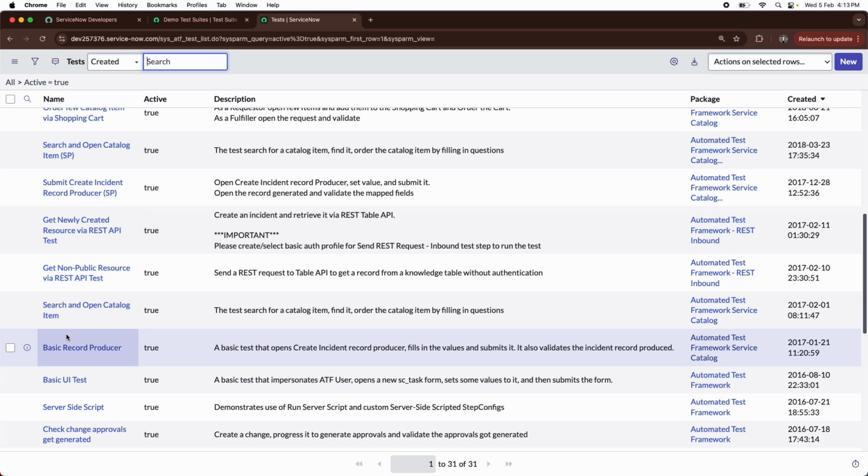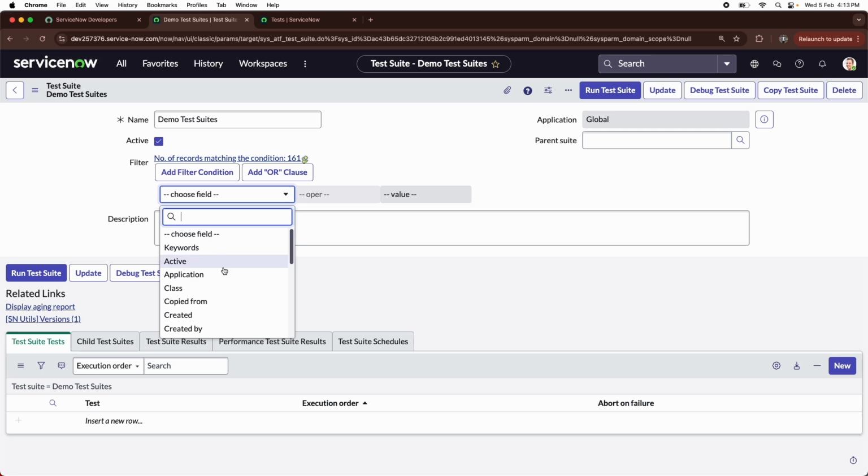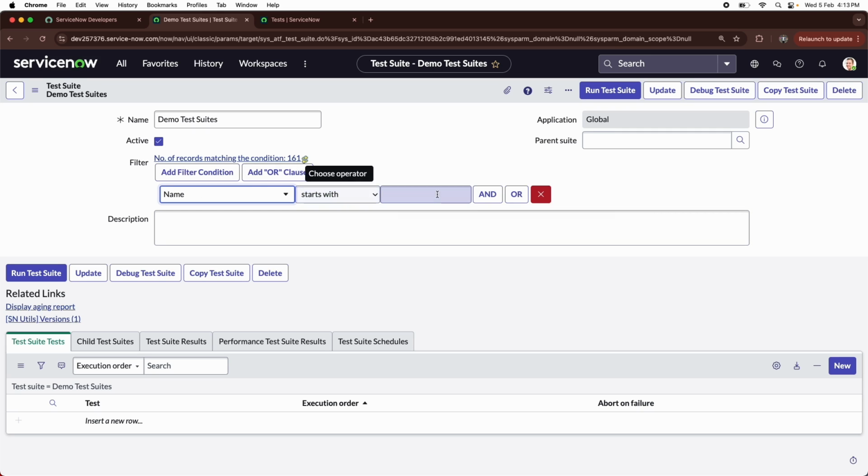So all the tests which start with basic will be added to the demo test suite so that we can run it in one click. Okay, so in the filter condition, we can just choose field and then name starts with basic. If I put that and then click on this refresh icon, update count, now it is showing 161. That's the total count of the tests here, right?